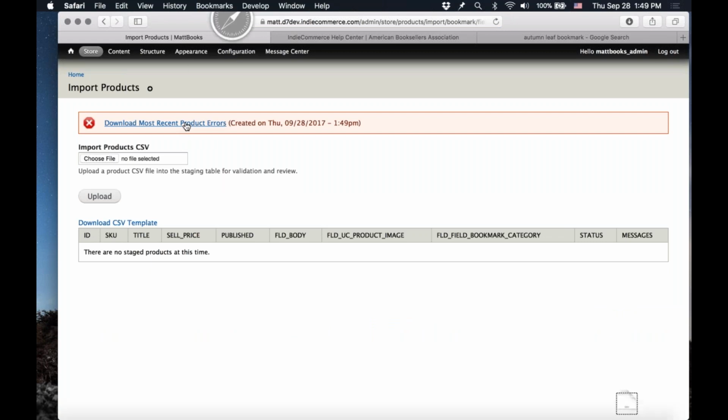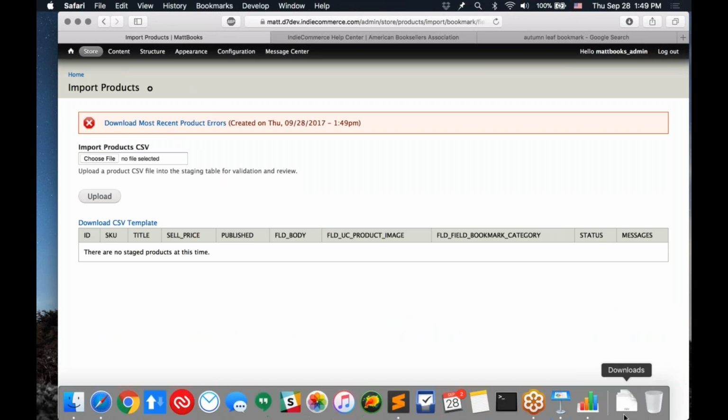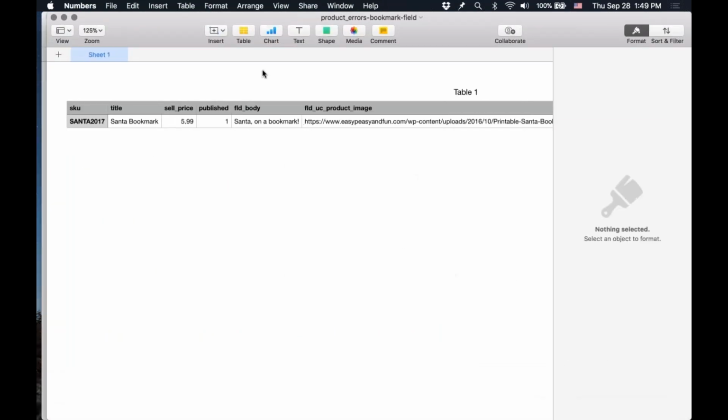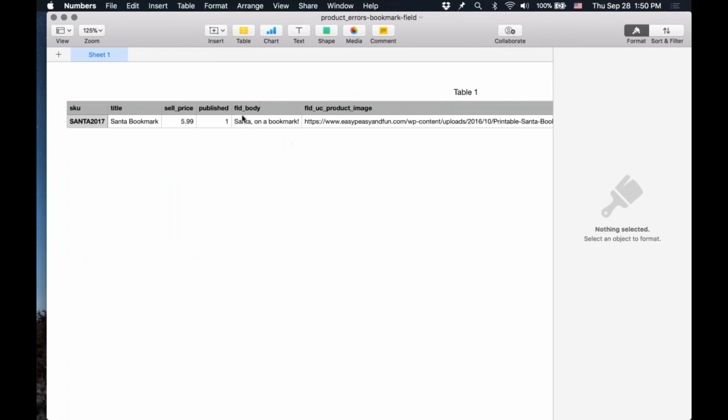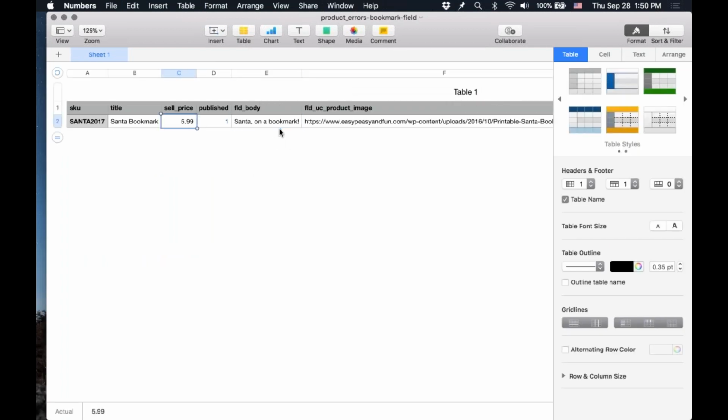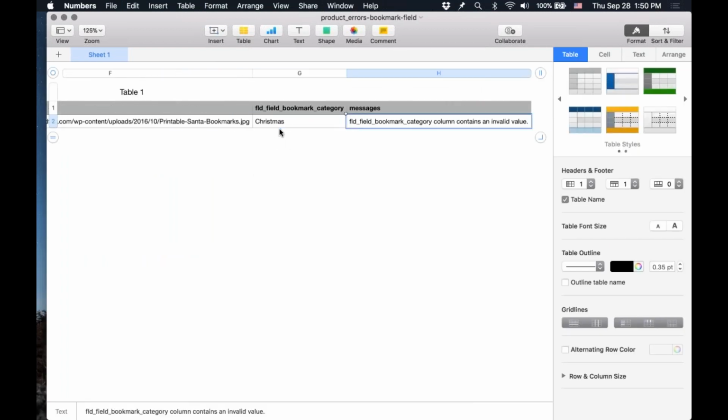So I can now download this. There's a link here for downloading the most recent errors, and that's going to give me a new file that follows the same format as our other files, but it's just the entries that had a problem. And this file has an additional column in it called messages, so that I can review all of these in this spreadsheet file in my own time in my spreadsheet program, and I can go through each line and try to correct what was wrong.